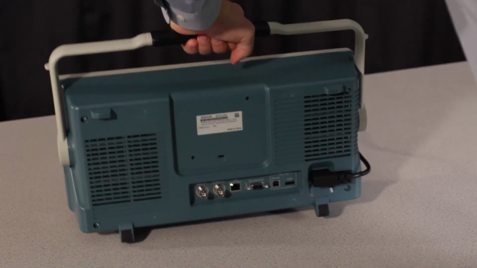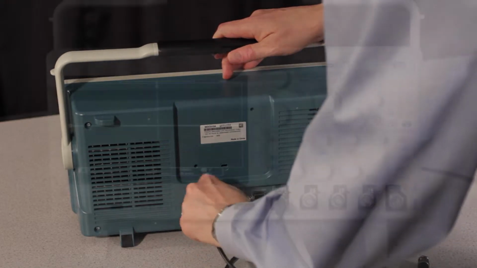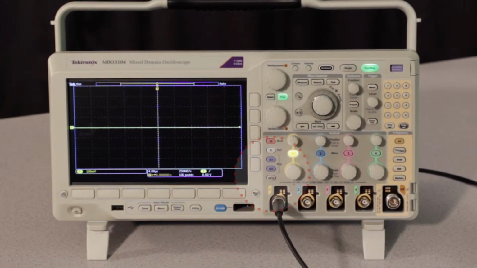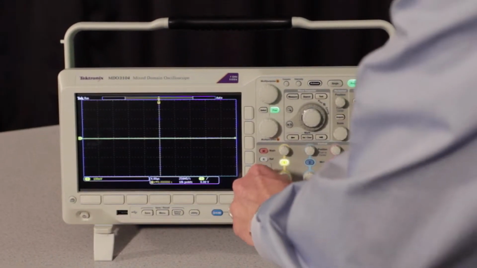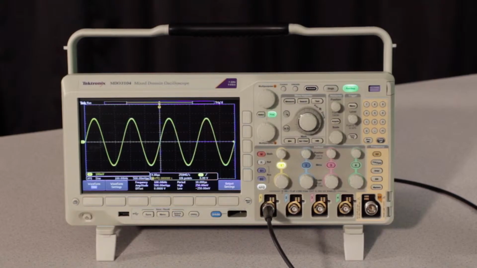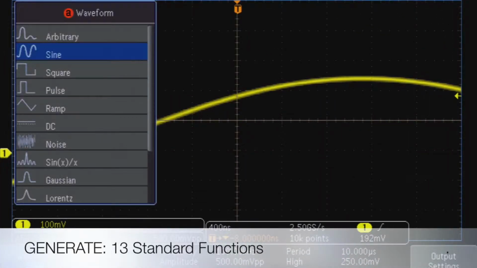Signals are delivered through the 50-ohm output on the rear of the scope. And you access the AFG control through a dedicated front panel button. You can choose from 13 different functions to easily generate the signal you need.